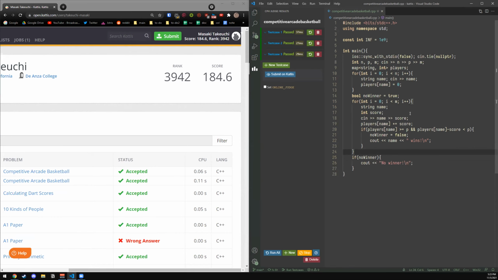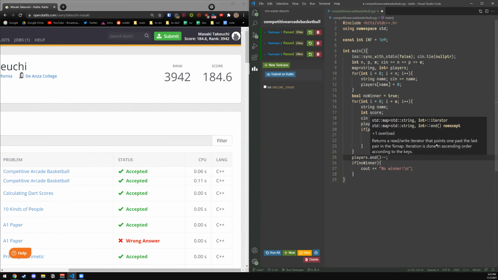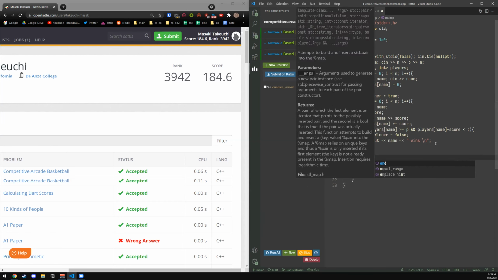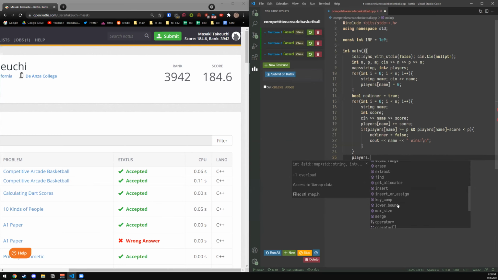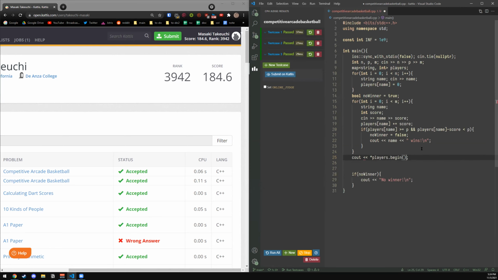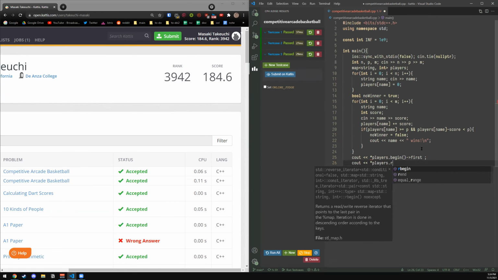If you output, so we have players dot end, and then minus or something. This is an iterator. Players dot end minus... I don't remember the function. There's no back, right? Begin. So if you want to find the smallest one, you could go players dot begin. If you use rbegin, you have to omit the asterisk. So rbegin is a reverse iterator.